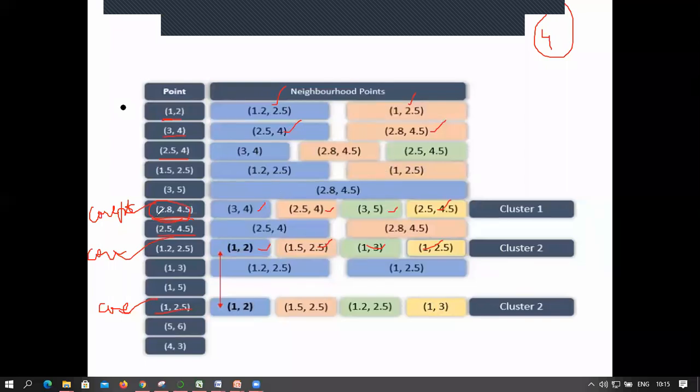So I'm taking this data point and I'm saying this is my cluster 1. Okay, that means (2.5, 4.5) is my center, and there are 4 other data points that are coming within this circle. So all these 4 data points, (3, 4), (2.5, 3), (5, 2.5), and (2.5, 4.5), will be assigned to this cluster 1. They will be assigned to one cluster.